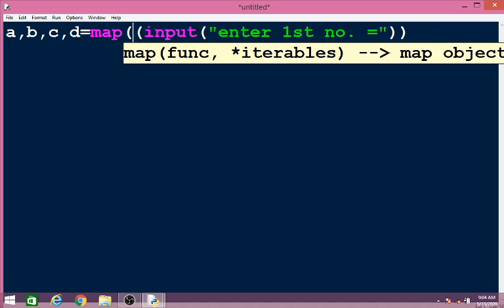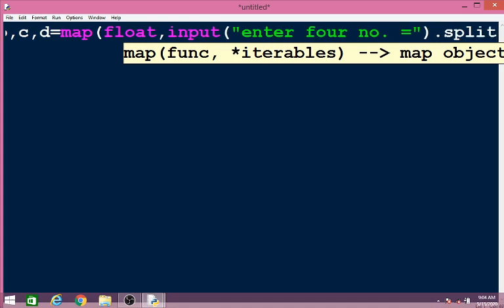If we put float here, then all inputs are converted into float values. After that we put a comma, then we write the input statement, and we write enter four numbers. Then we put a dot, and we write split. This split function is used to take multiple inputs from the user. That's why we use the split function here.